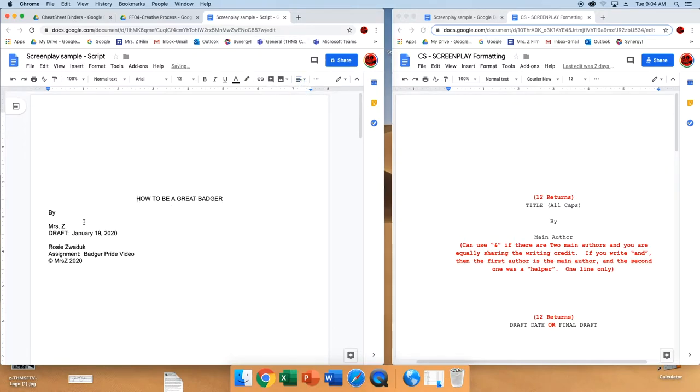Center. Double space. Just center all of this here. Okay, double space, which means two returns, 1, 2. Double space again, 1, 2, by my name, and then we can go 12 returns. 1, 2, 3, 4, 5, 6, 7, 8, 9, 10, 11, and this one would be 12.